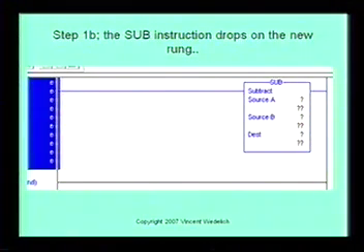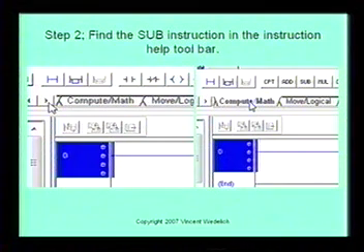An alternate method of finding this is you could have found the sub instruction in the instruction help toolbar. If you would have scrolled over on that help toolbar, you would have come up to compute math, and then from the compute math instruction, this is your favorites right here, but when you clicked it, it would have popped up with the new compute math instructions, and there's your sub instruction right there.